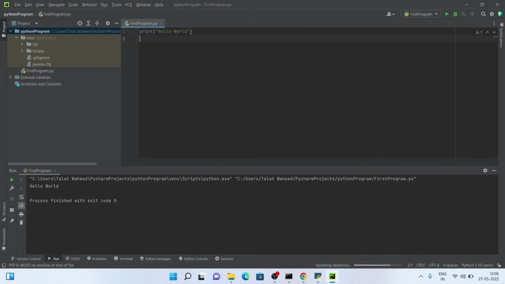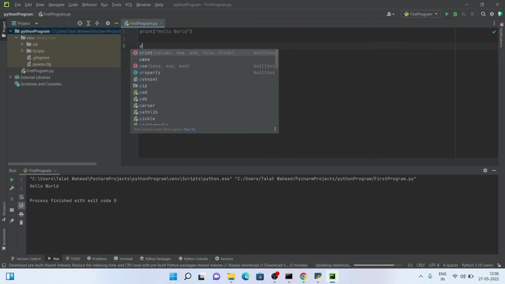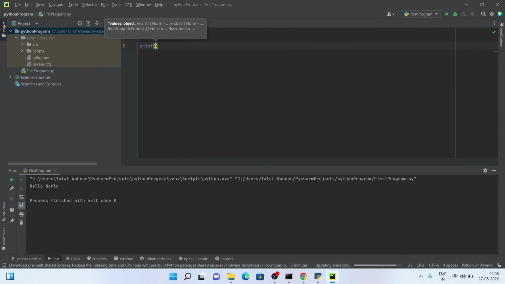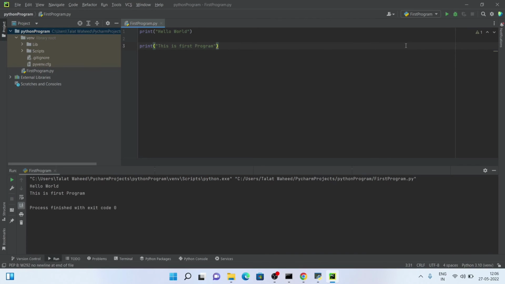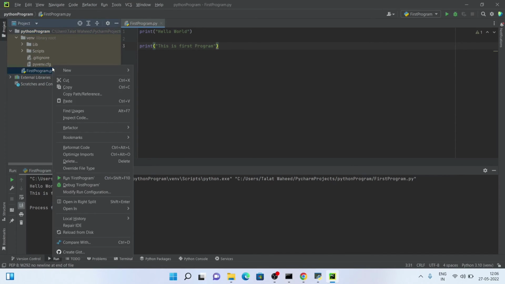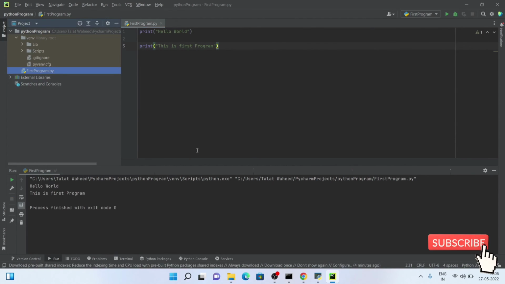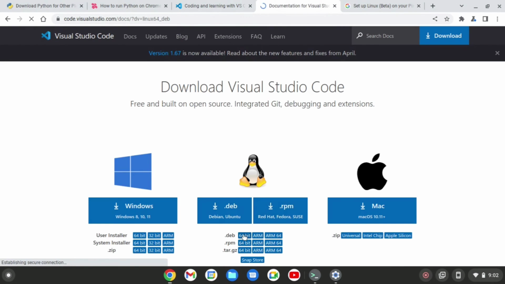Next, let's write another print in parenthesis, in double quotes, this is first program. You can write it in single quotes also. Just run it and the output is hello world, this is first program. This is the first way. And the second way: click on our file, left click, and click on run. Hello world is printing.